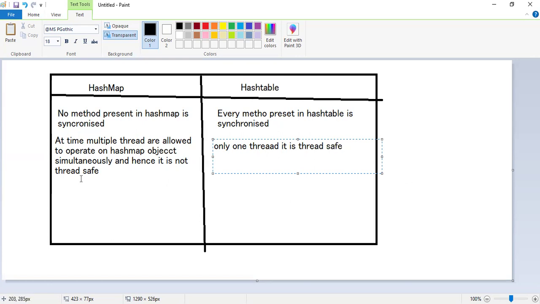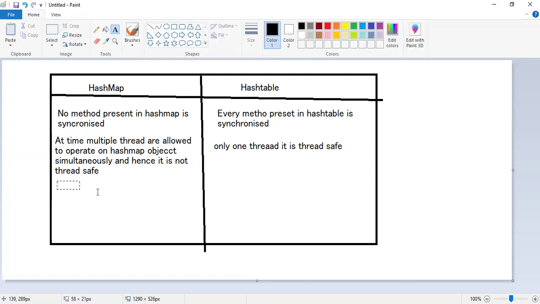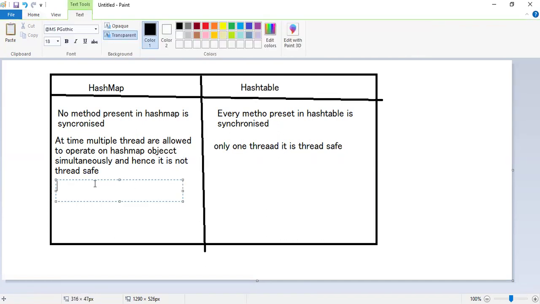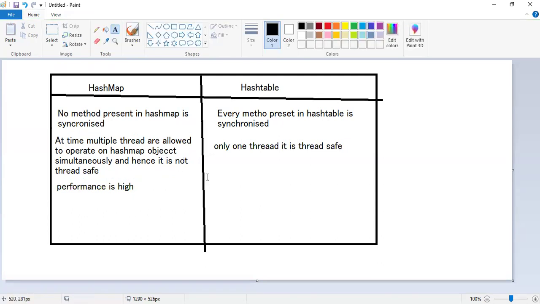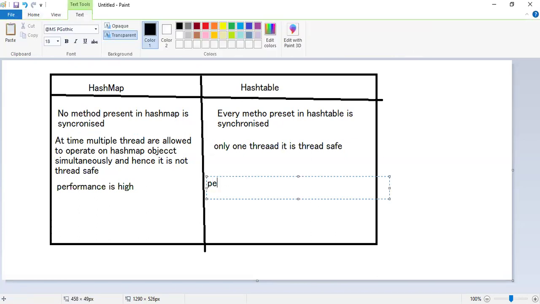Then relatively, performance of the hash map is high as compared to hash table. Performance is high because at a time multiple threads are allowed, so obviously performance will be high on this, and for the hash table, performance is relatively low.